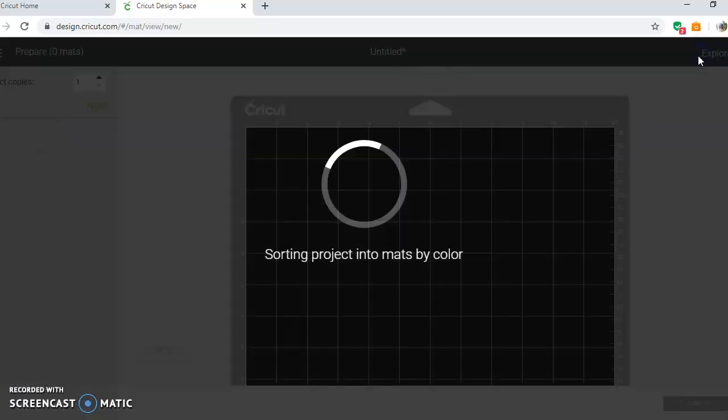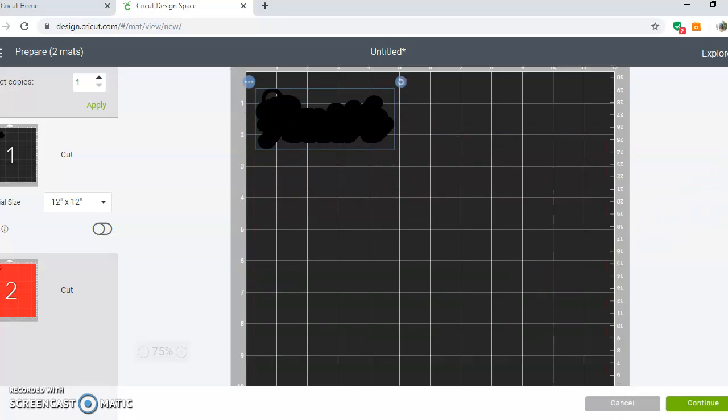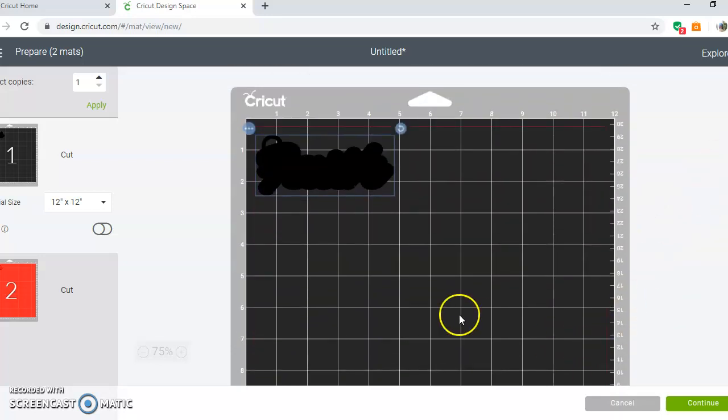So we're going to go to Make It, and we're going to cut them. I'm not going to cut them now. I'm going to save that to do that part live. So I just wanted to show you guys how to do it in Inkscape. If you have any questions, please let me know.